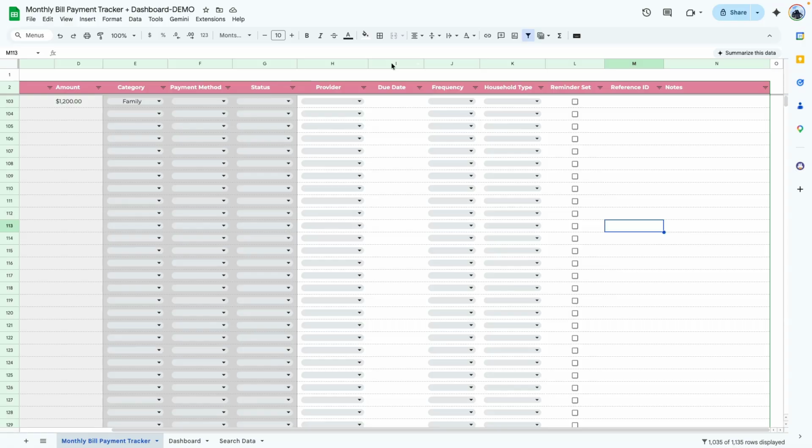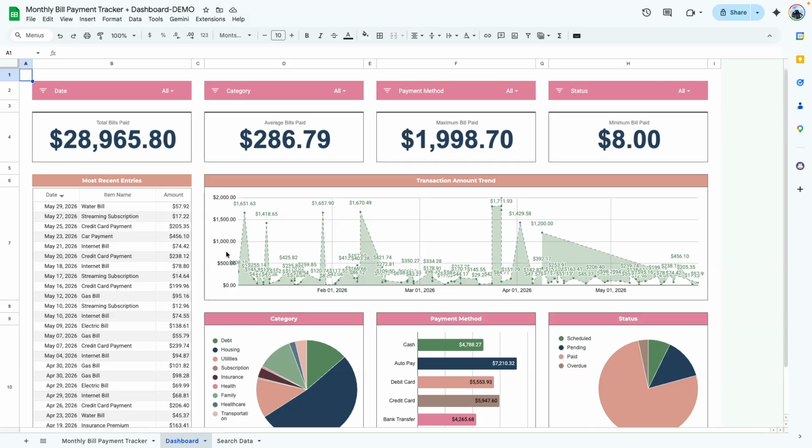If you're going to delete one of them, just rename it into something else that you need so that part of the dashboard is not blank. Okay, so the next part is the dashboard. And here is where you would see a summary of most of the data entered into the tracker. And I'll walk you through how it works.